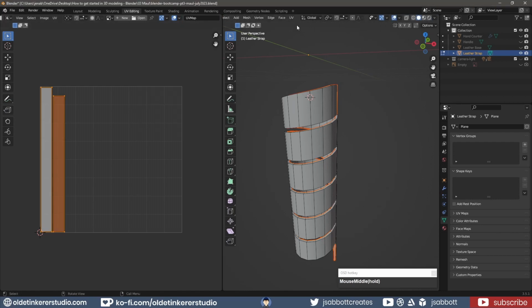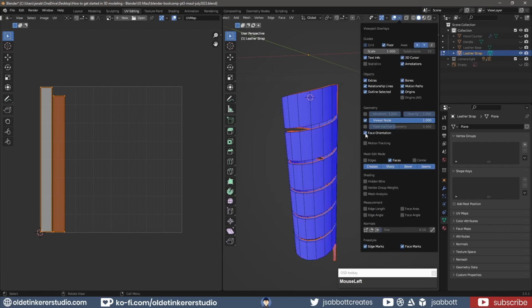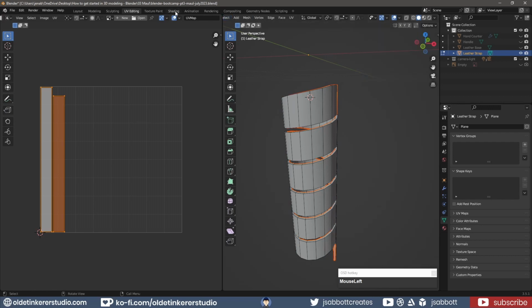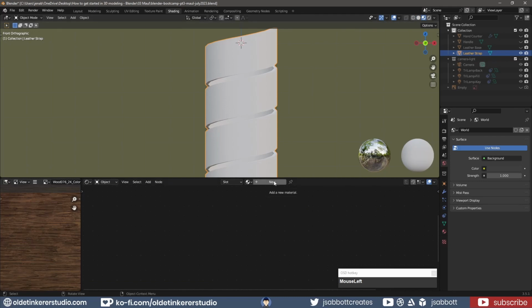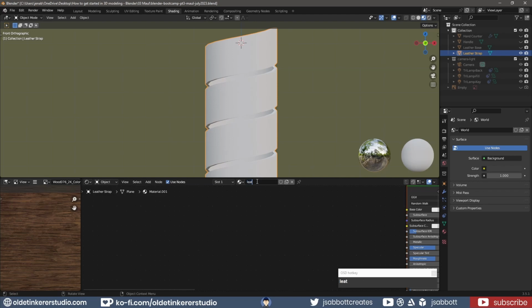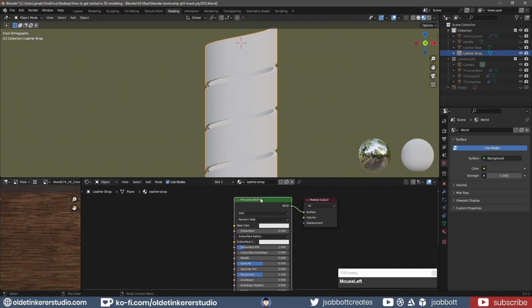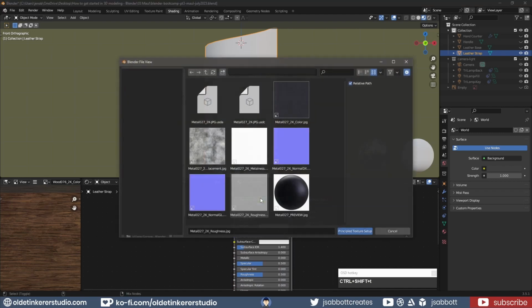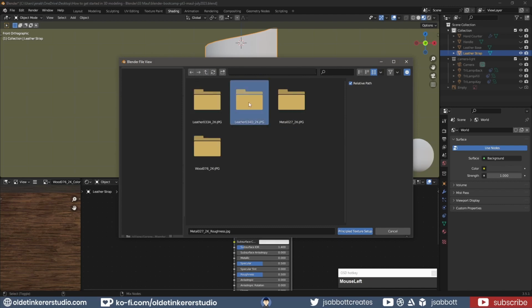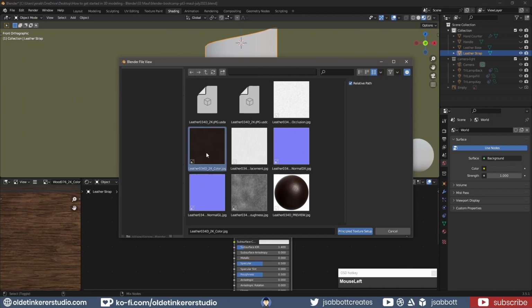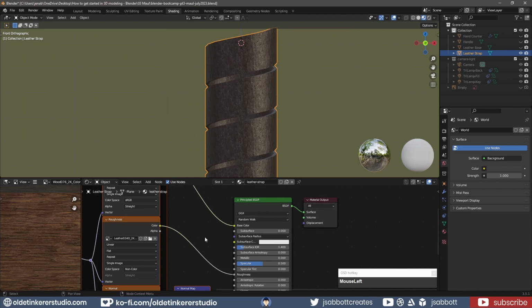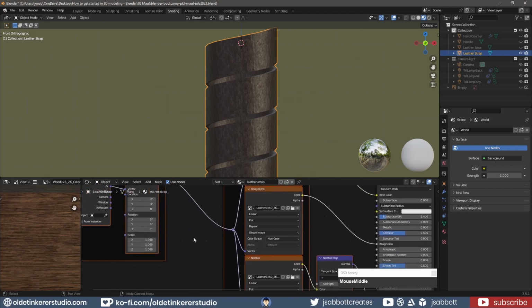Under the Overlays menu, select Face Orientation and make sure the normals are facing the right way. In the Shading workspace, add a new material. Select the Principled BSDF and use Ctrl-Shift-T to open the leather textures, and choose your color, normal, and roughness. The texture is too large, so change the scale of the mapping node to 4. You can also decrease the normal strength if need be.